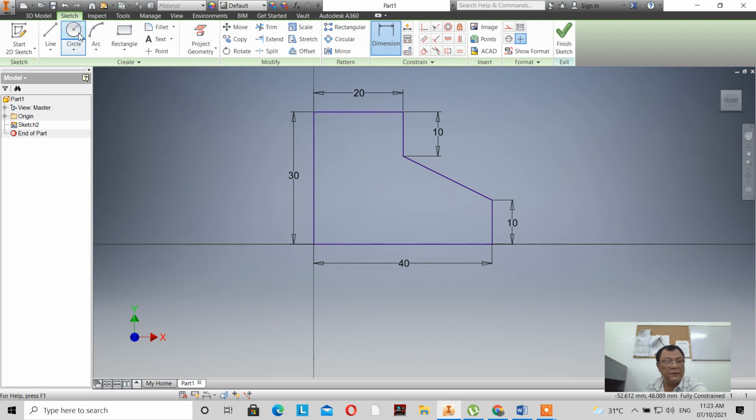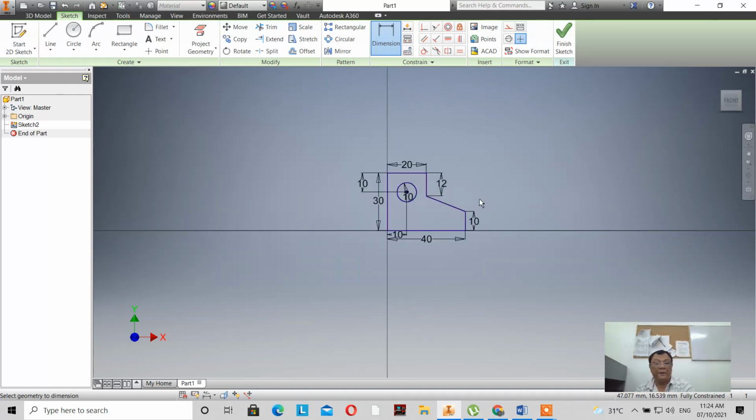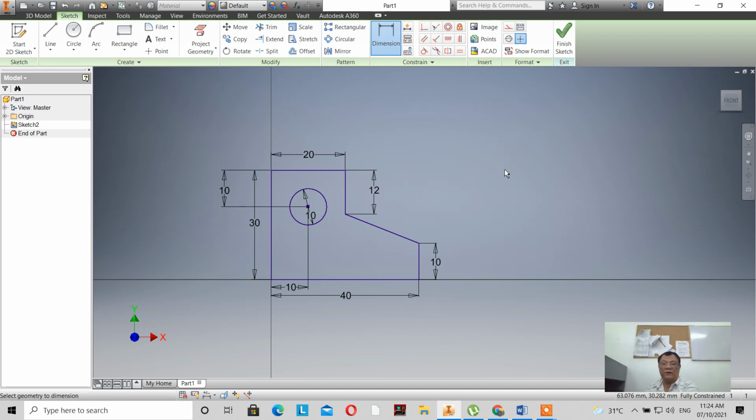Now let's add a circle somewhere here, with a value of 10 diameter. So 2 dimensions are needed. We dimension our circle from the center towards this line here, a value of, let's say, 10. And then from the center to this point here, let's make this one 12. And then from that point to this one, a value of 10. So our 2D drawing now is fully constrained.